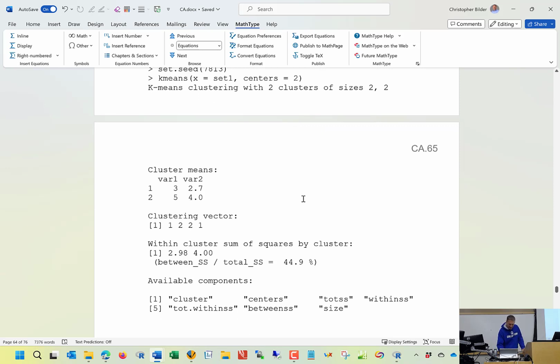And so now, observation 1 is in cluster 1. Observation 2 is in cluster 2. Observation 3 is in cluster 2. And observation 4 is in cluster 1. So observations 1 and 4 are together. Observations 2 and 3 are now together. Of course, that means I have different final cluster means.